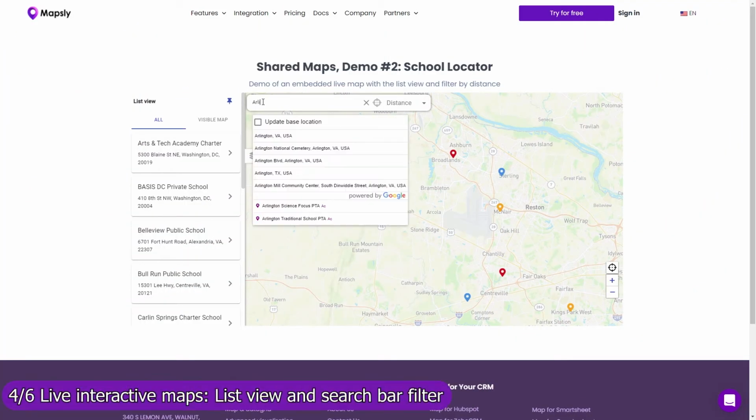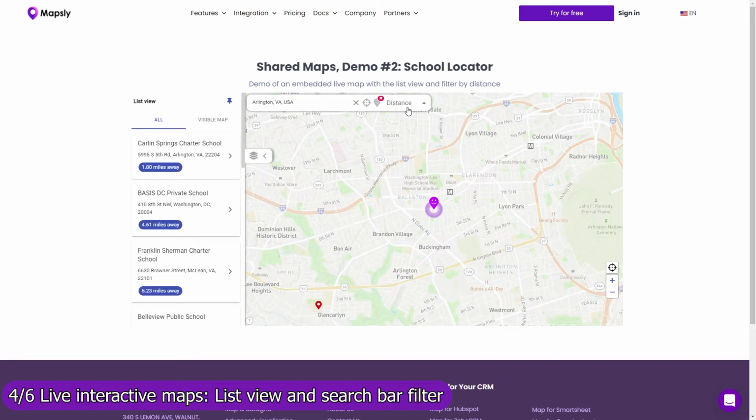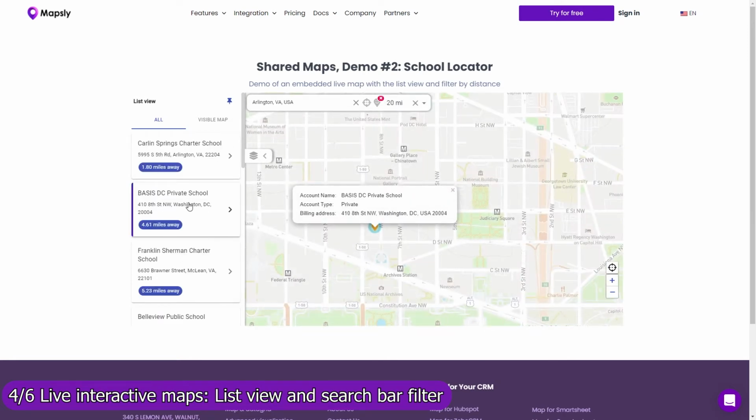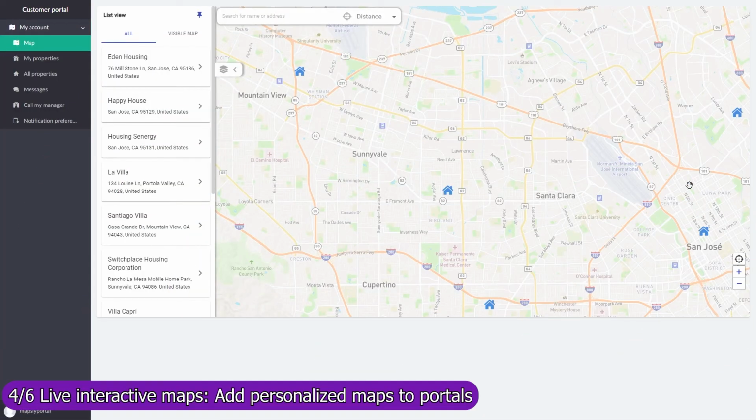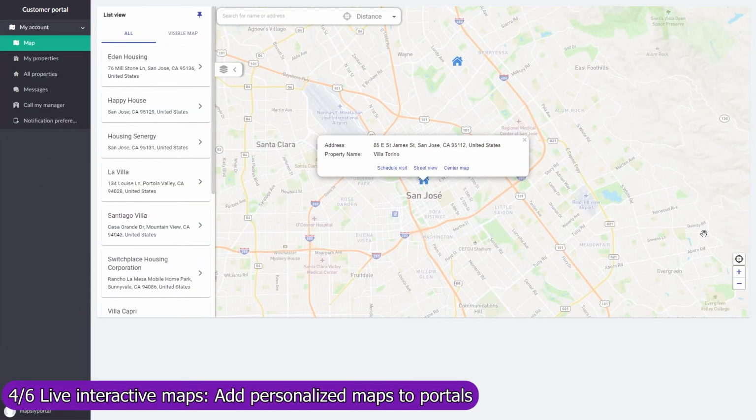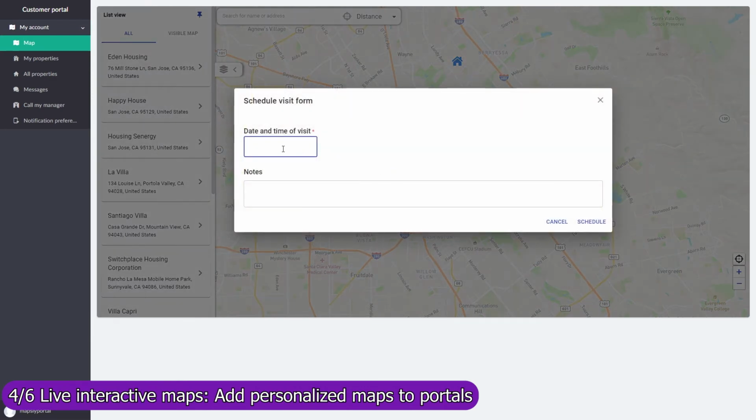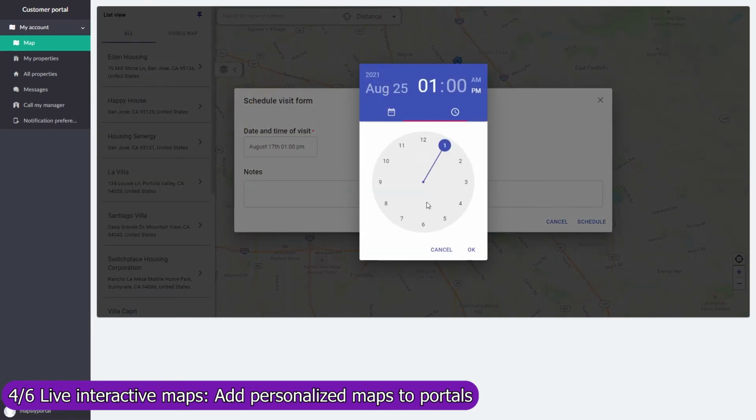Use the list view and the search bar filter to let users navigate through your data faster, or see only records within a certain distance from their location or the location they entered. Add a live personalized map to your customer portal, on which customers will see only records assigned to them. Add buttons and forms to execute custom processes and send data to Keap in real time.